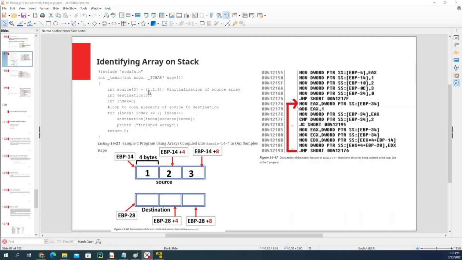For identifying the arrays, the sample we have here is an array with the name source, initialized to 1, 2, 3, and we have another array with the size 3, and it's in a loop. It's moving from one array to another one. I'm going to show you the loops, but here what will happen is it's going to move these parts in a memory.